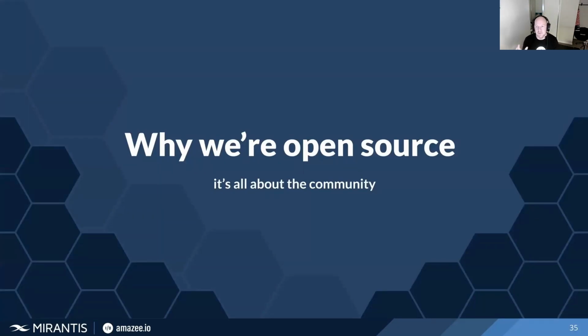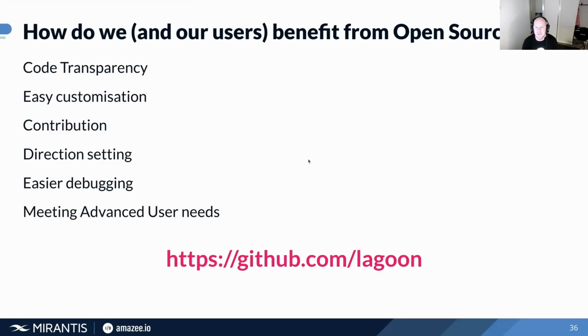Why is open source important to us? Lagoon is 100% open source. Our code's all available on GitHub, github.com/uselagoon. I'll put the link up in a bit. But it's really important for us to be open source. And we believe that code transparency is the number one place that we've seen the benefits. We've all used SaaS or PaaS applications in the past, and we've tried to figure out how something works, how something fits together, why it does what it does. Code transparency allows our users and our customers to be able to see exactly what's happening.